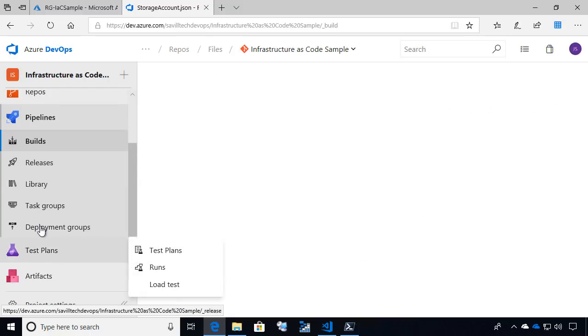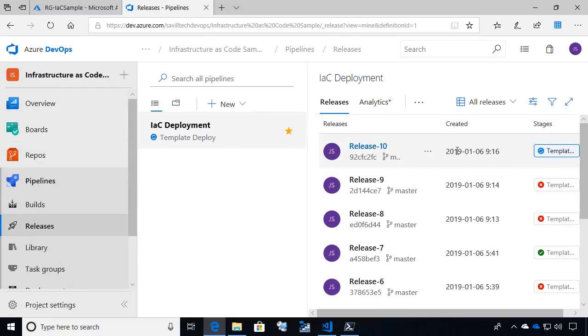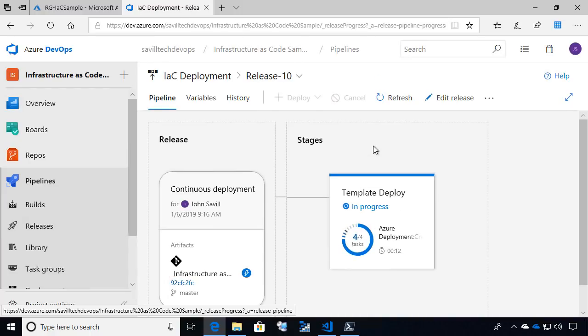Go back to my pipeline. And remember, I'm not building, I'm releasing. Let's see how release 10 is doing. Fingers crossed this time. I'm going to get a bit further. And you see the idea. And this is the heart.